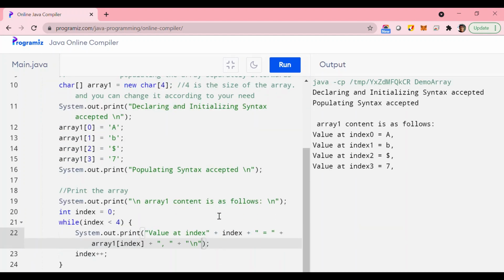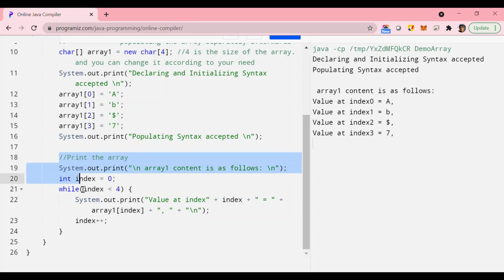as you can see, here is the program. This is the part which is basically printing the array. "Array1 content is as follows", then a line break, then "value at index", then this prints the index, then equals, then the actual value stored at this index. So that is a, b, dollar, and 7.